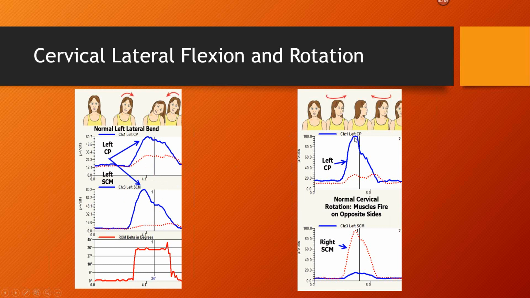that the CPs fire, blue is the left CP, red is the right CP, while the SEMs, the opposite side, fires. Obviously, the opposite side fires to stabilize. This initiates the motion with the left, and this fires to stabilize. Otherwise, your head would spin off.